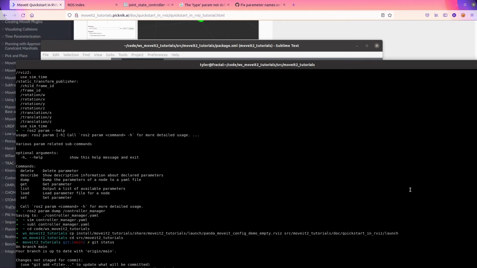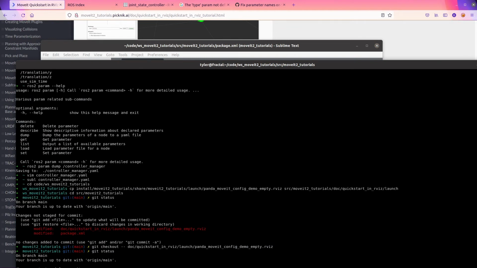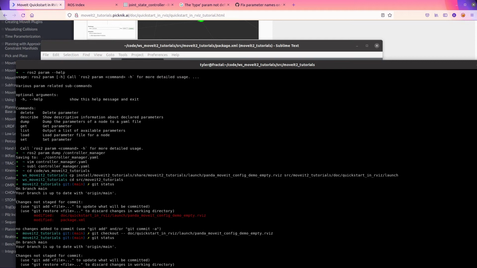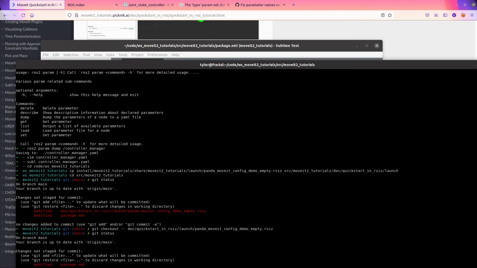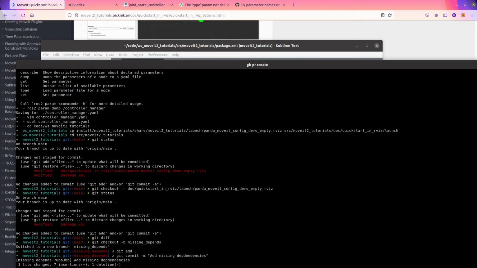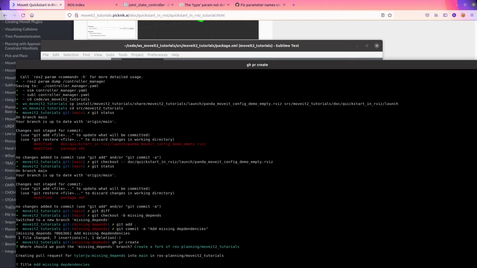So what is missing? Git diff. All right. Git checkout, and this is what I'm going to call my branch. Git add that. Git commit. Add missing dependencies. gh pr create. This is a really awesome feature. I'm going to push into my fork. Add missing dependencies. Body. Continue in browser.